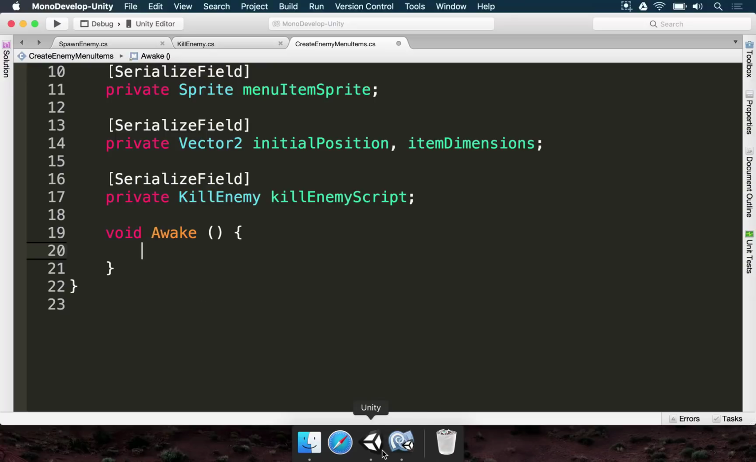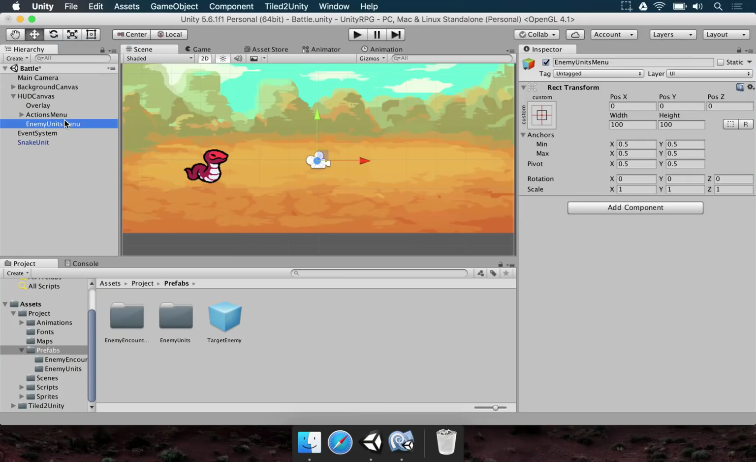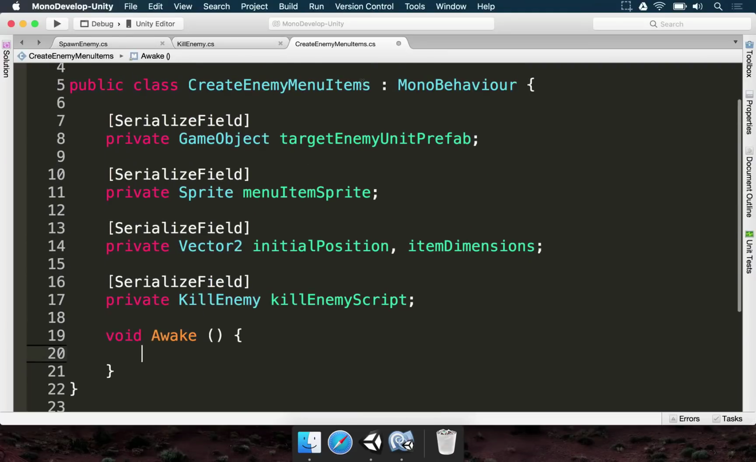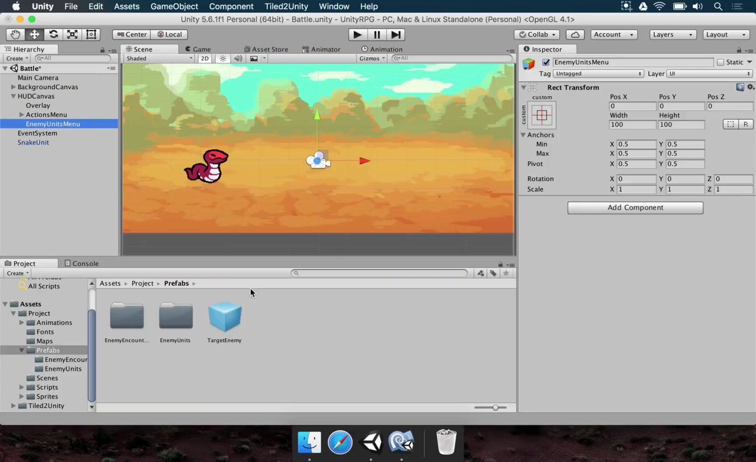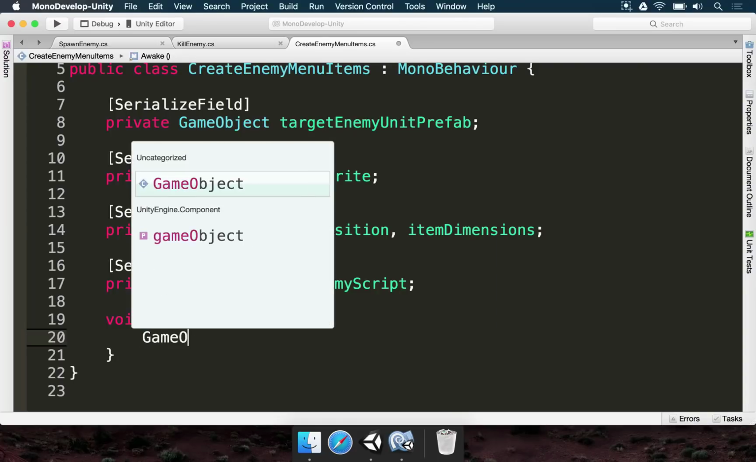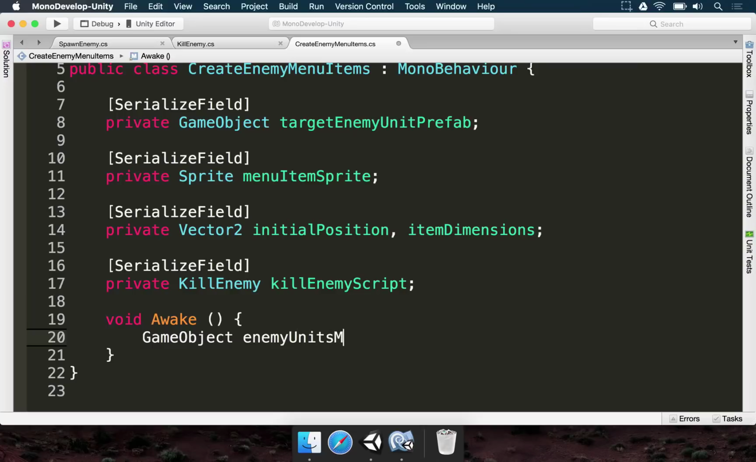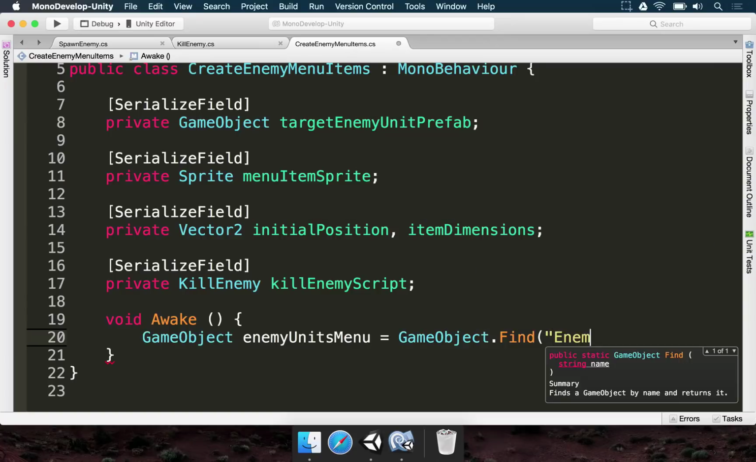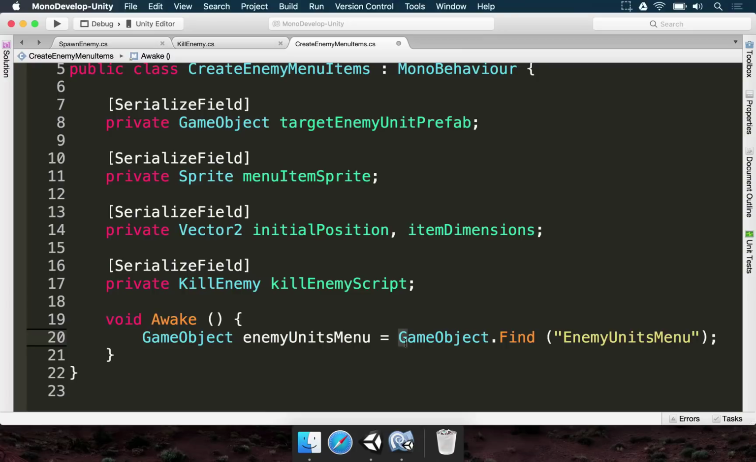First of all, we need to get a reference to the enemy units menu. We could do that by making it a public variable here in the create menu items script and then making the assignment, but we don't know yet what enemy is going to be spawned here. So to make sure, you can search in the hierarchy, in the scene for that element. You can type game object enemy units menu equals to game object dot find and then enemy units menu as a string here. Notice that this game object has a capital G.